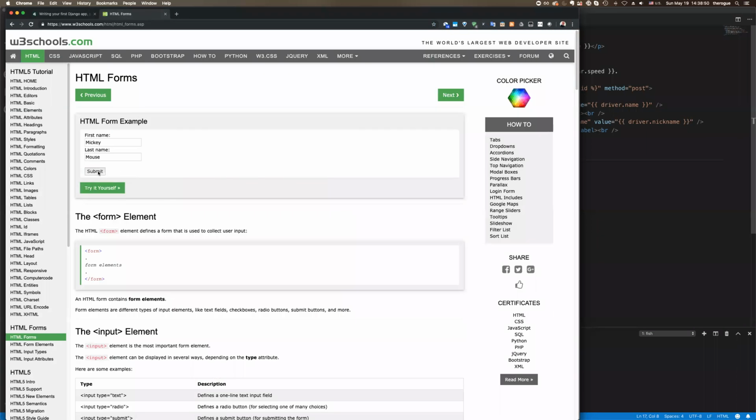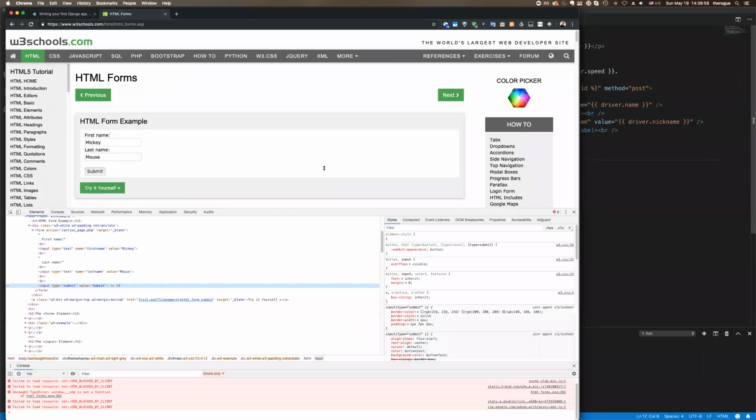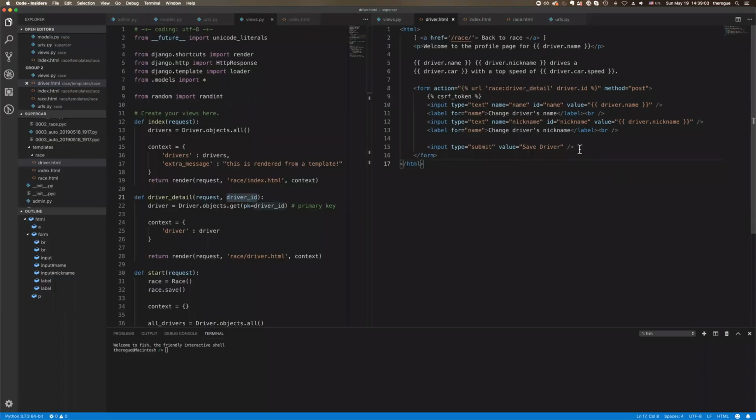Like here, the value is just submit. Oh, so the last input is different from the previous two inputs. Yes, this input creates the button to submit the form. Okay. Yeah.